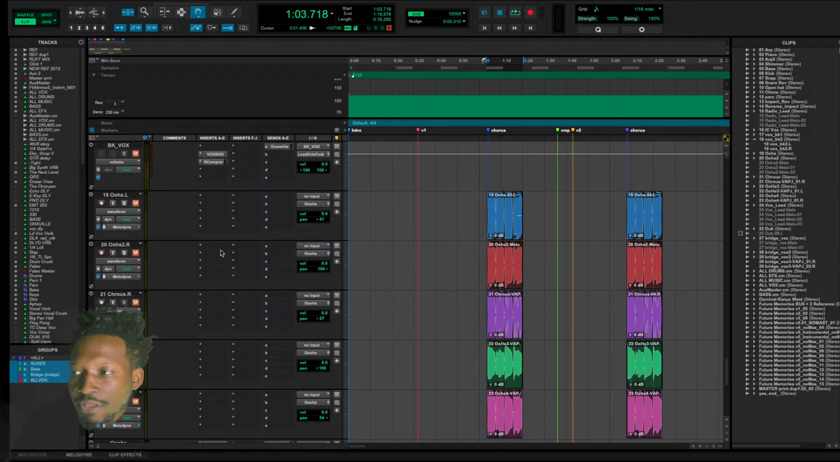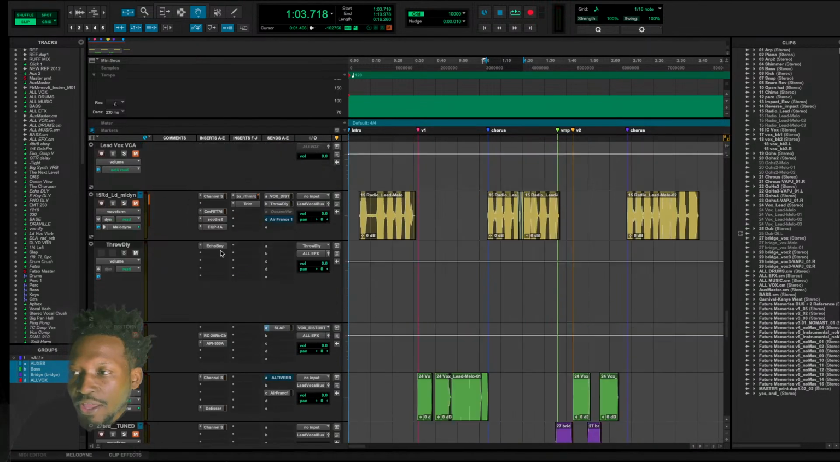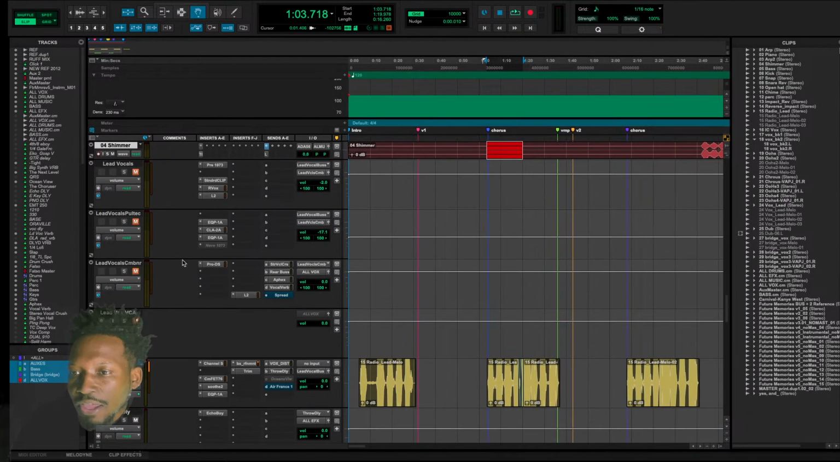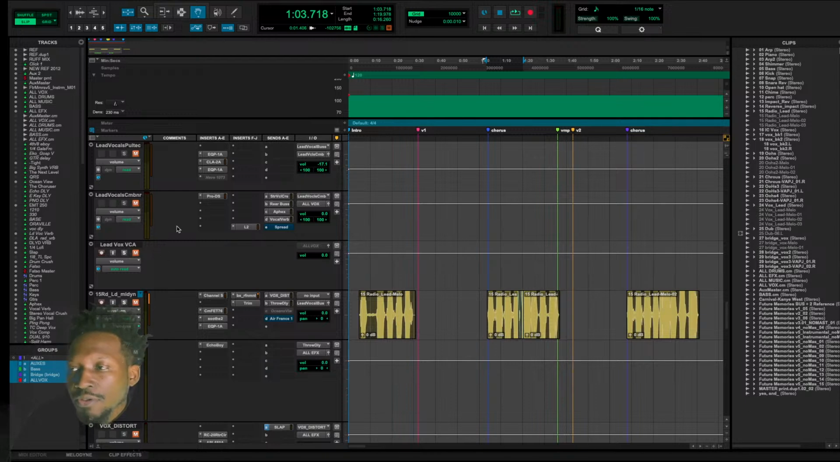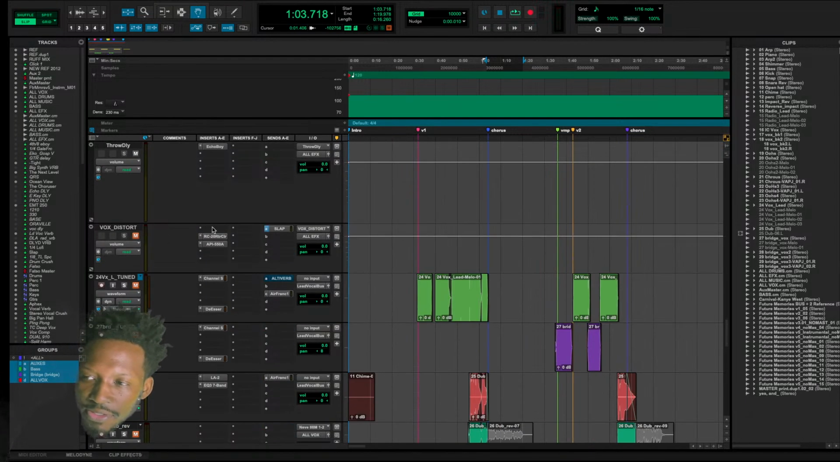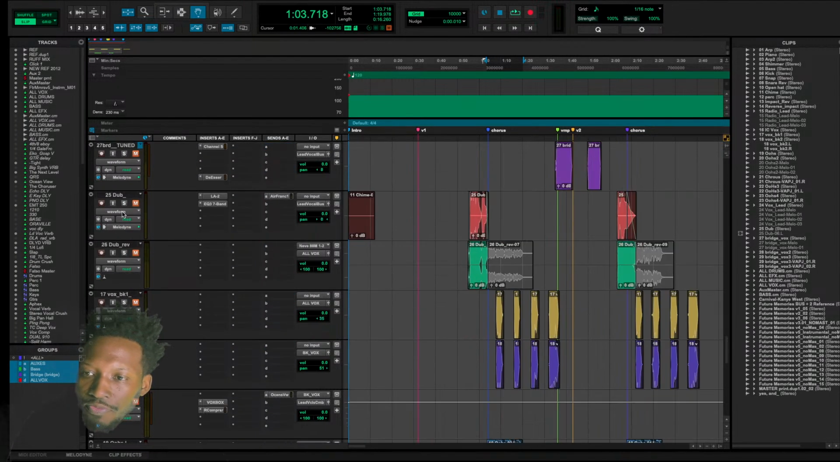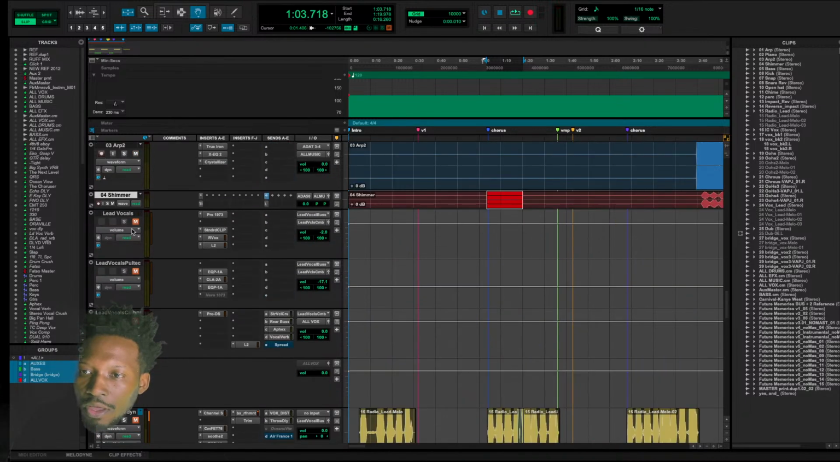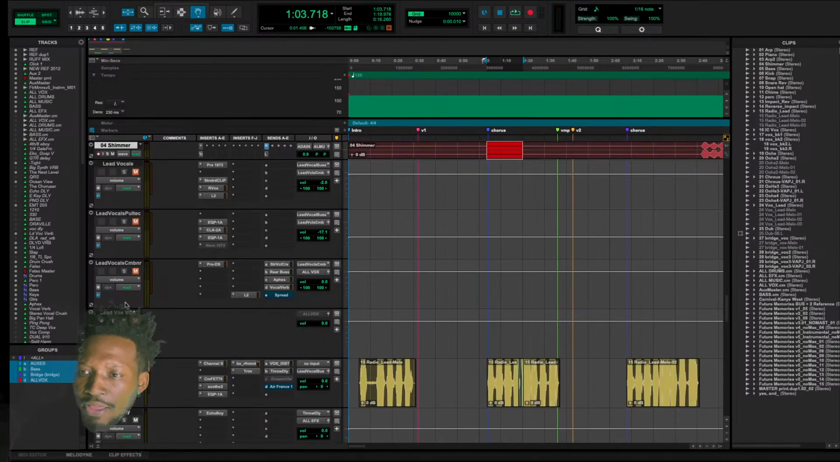So there's delays. There's preamp. You can't really see it in this mode, but there's automation throughout the song. One thing in some of the trainings that we'll go over is the usage of VCAs.